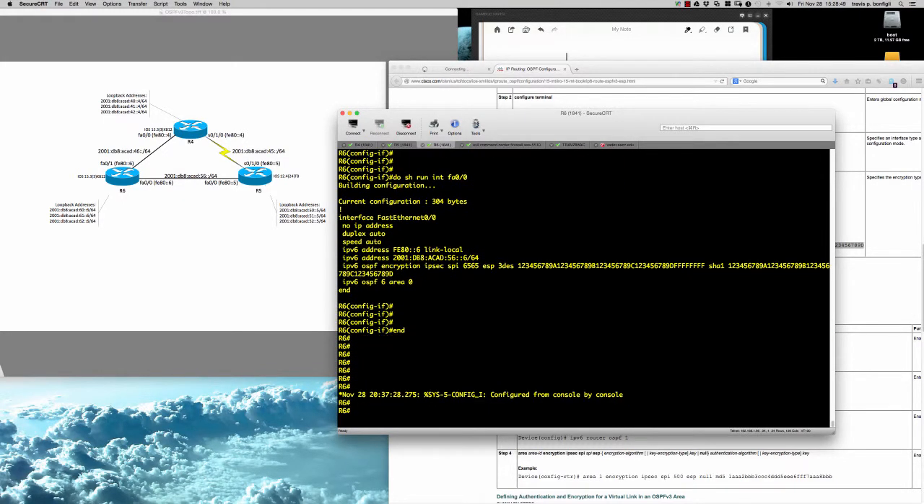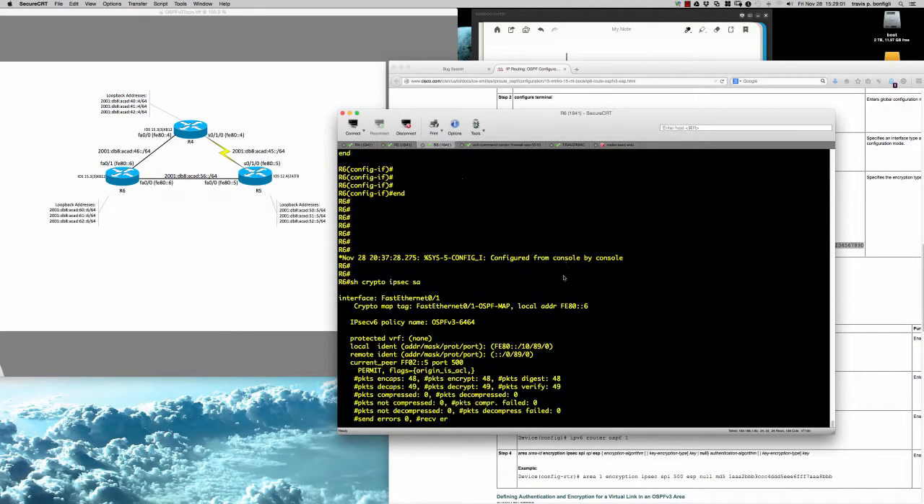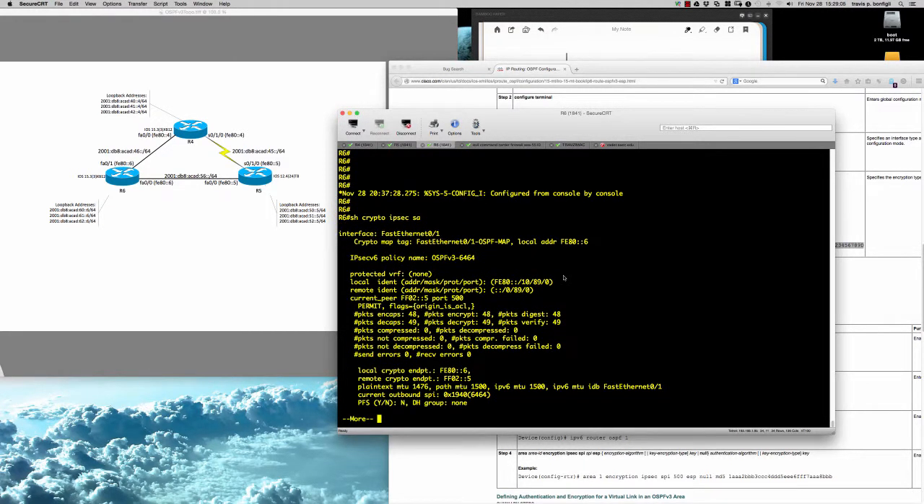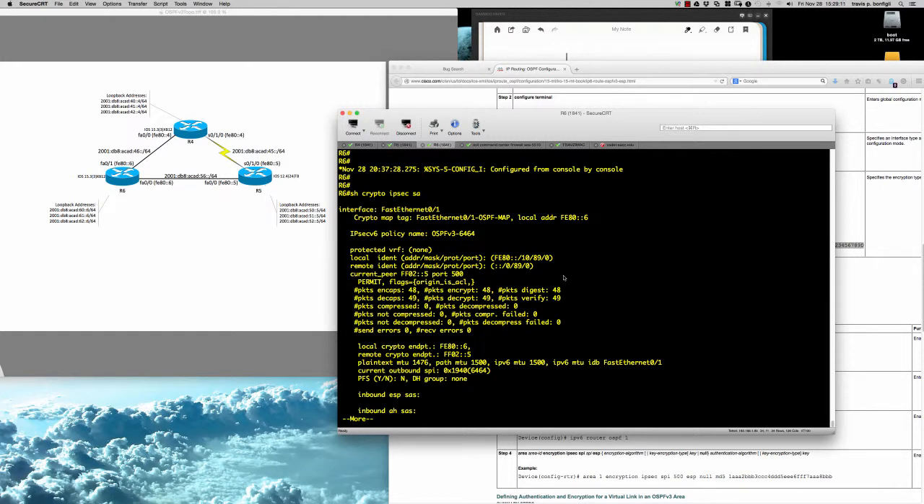There are some commands that you want to keep readily available. So show crypto, what are we doing? Crypto IPSec SA, right? If I do a show crypto IPSec SA, it's going to show me the security associations that I have. One of the things to remember is that when you're dealing with ESP and IPSec security associations, those are unidirectional.